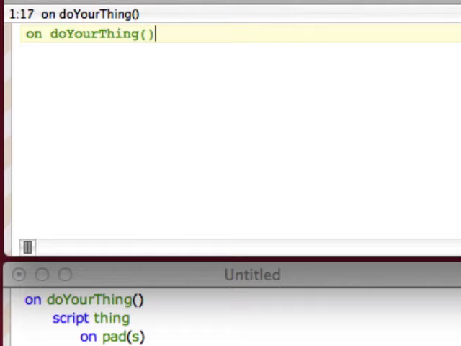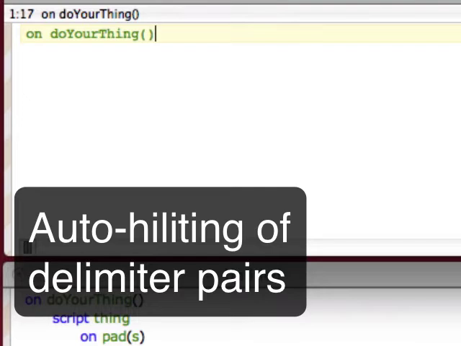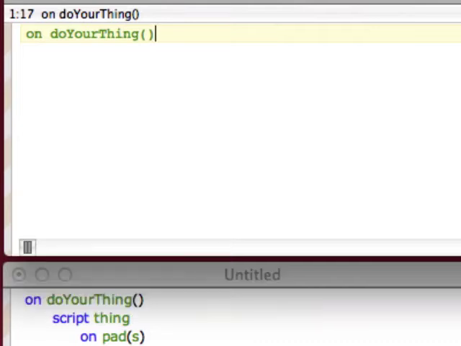Now, did you notice what else happened when I did that? At the same time that I typed the right parenthesis, the left parenthesis sort of blinked. It was highlighted, and that's to show me I do have a correct pair. On to the next really great feature.